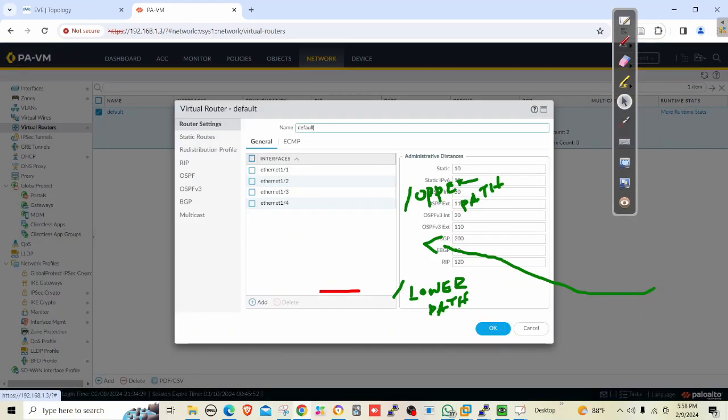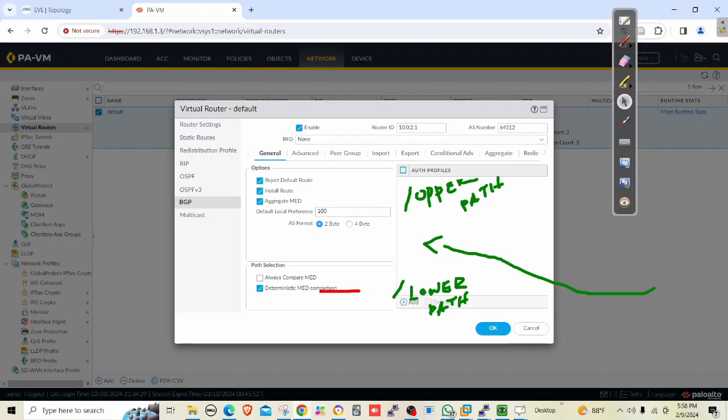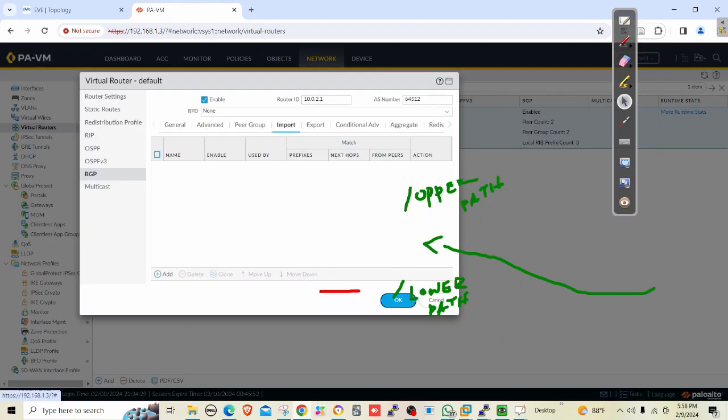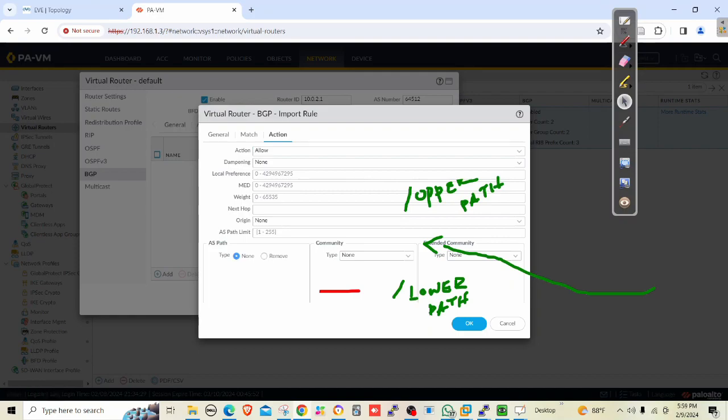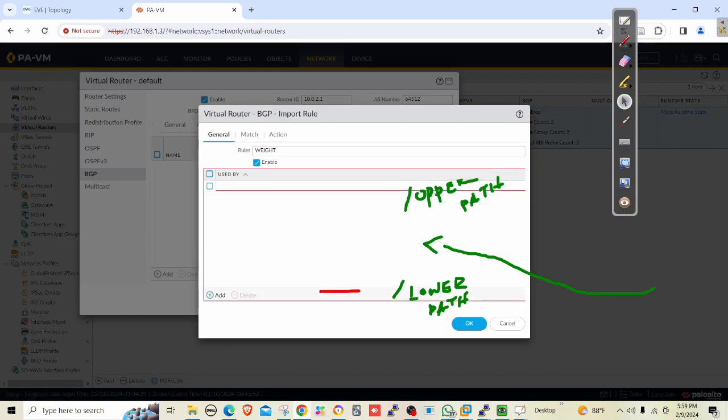Okay, let me go to BGP and let me go to import, because I'm learning this route. I'm importing this route, right? So because of that, I have to use the import rule. Okay, rule name. Let's say this is weight, and in action I'm putting just 10 because the default is 0, right? I'm just putting 10. Then here in the general section, I'm asking the firewall, please use this rule for this upper peer group, because I want to increase the weight of the upper link, right?